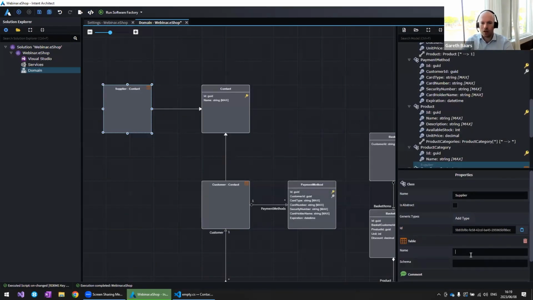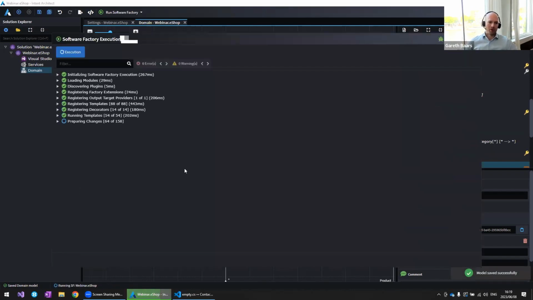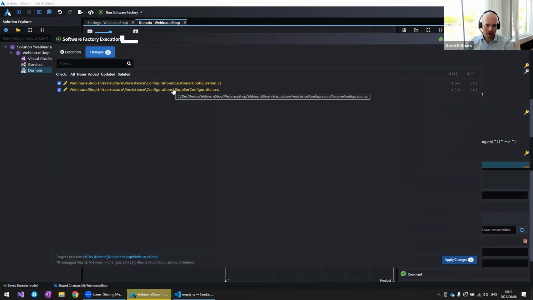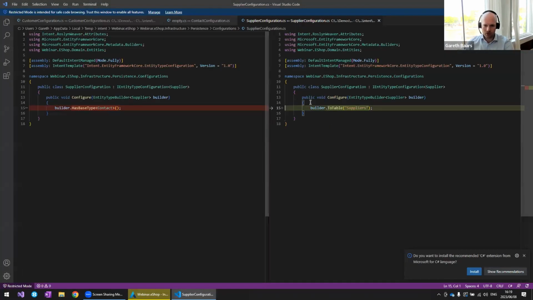Very, very flexible approach to doing that. And the suppliers would maybe be this table. And so we could end up with a table per type, essentially. Okay, and so here you can see that it just changes the configuration.